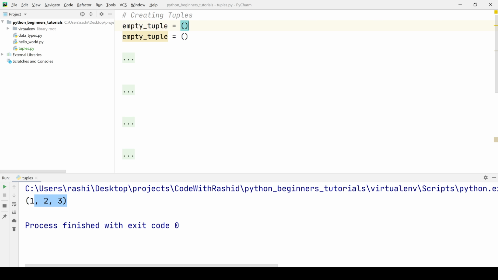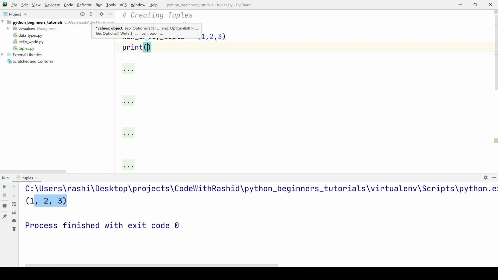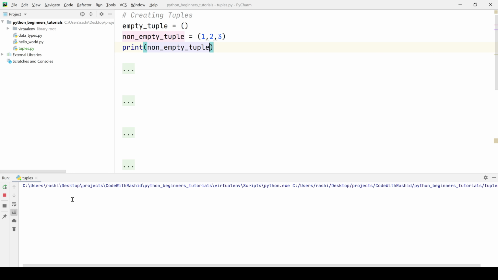So now we shall define a non-empty tuple. For that purpose we will put some values here: 1, 2, 3. Now if we print this result we shall get the output in the console. So this is the output guys.